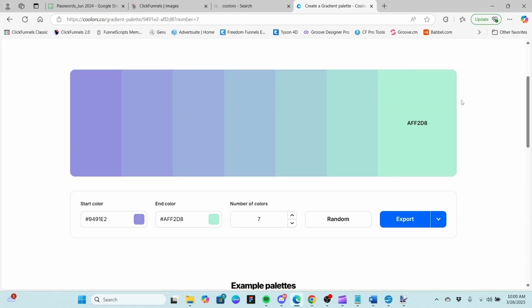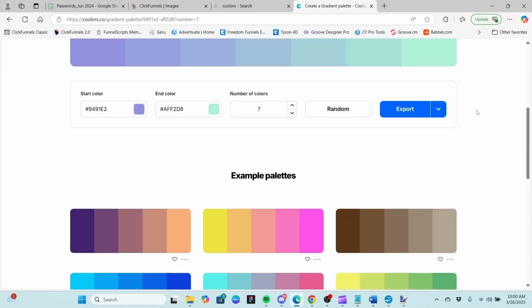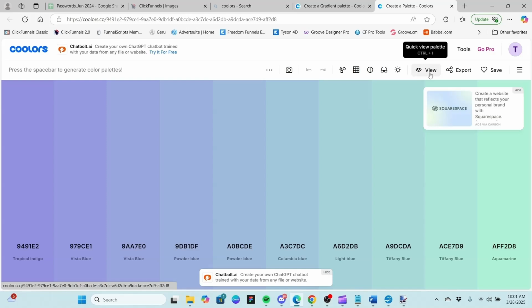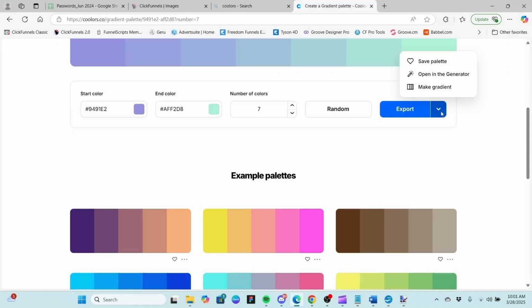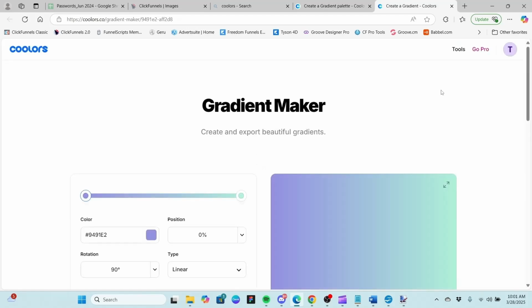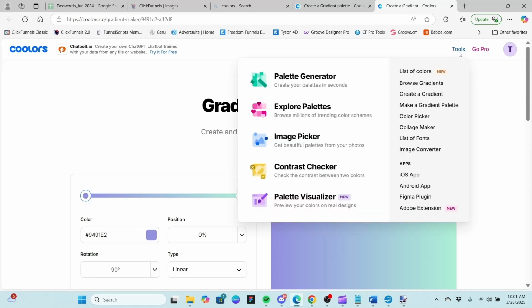It's a good way of getting a bunch of variations between your 2 colors to pick from. Once again, this is all tied to the gradient generator, so our choices are to just save this palette in our library, open it in the generator, or make a gradient. If we open in the generator, we're going to come back to the palette generator. And if we choose make gradient, it's going to take us to the gradient generator. So that's pretty much that for the make gradient palette section.